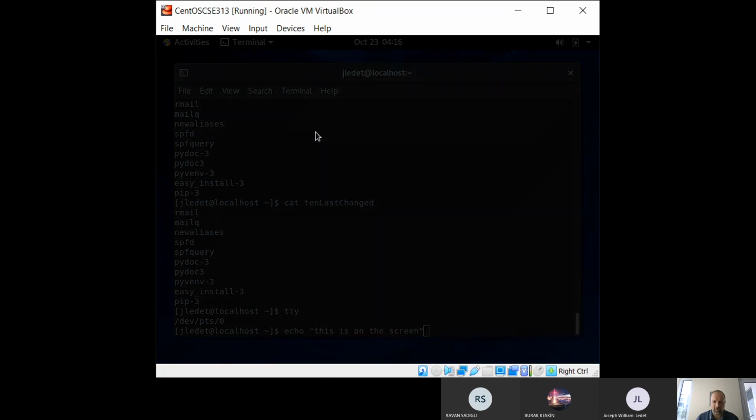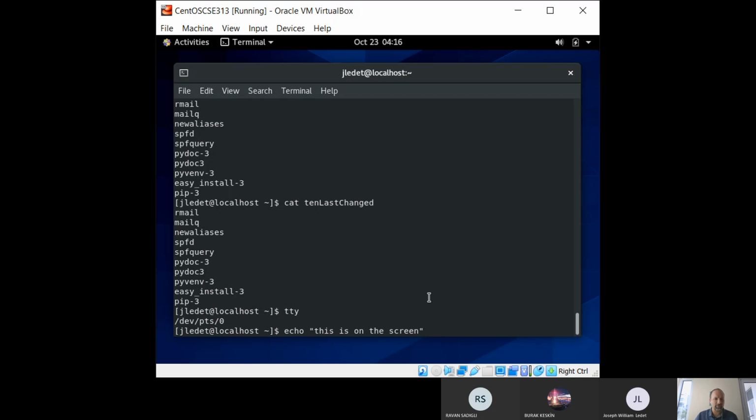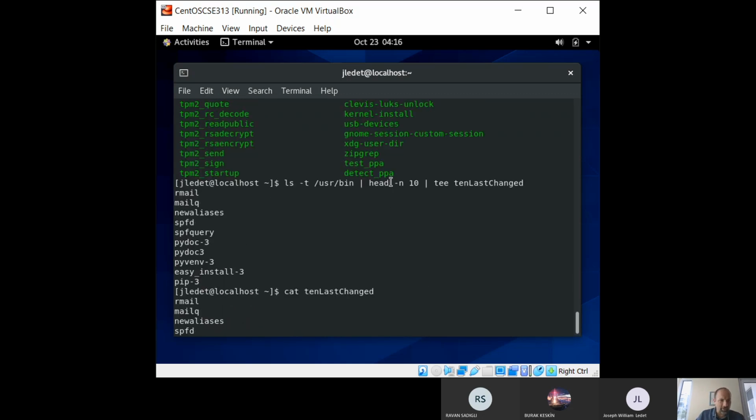So if this is not right, if there was something else that you saw before this, where I was talking about this 10 last changed file stuff. The way I walked through this quickly again was to take the list of the user bin directory, which we saw up here. We passed that as a pipeline. Instead of outputting that to the screen, we passed that to the head command.